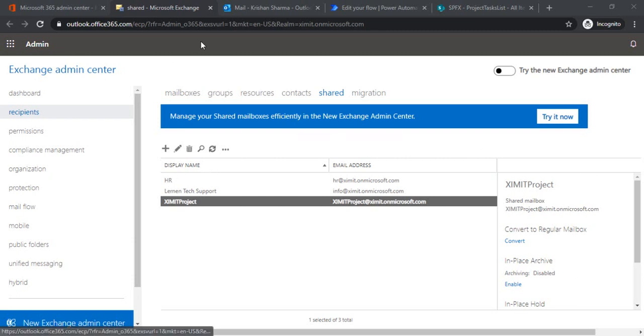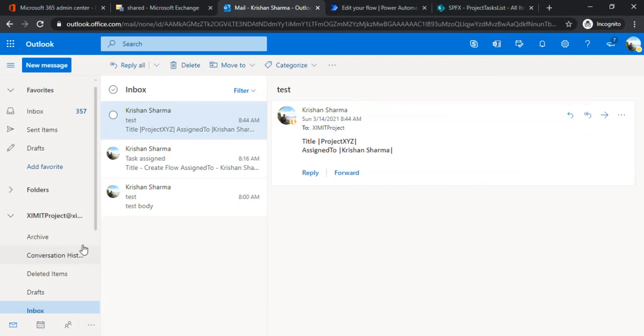So I have opened this Exchange Admin Center. If you are admin of this exchange, then you would be able to see the shared mailboxes. And for your requirement, if you would like to create a new shared mailbox, then you can do so. But I am going to use my existing shared email box, that is this XMT project. So if I just go to this web Outlook, then I would see that email box.